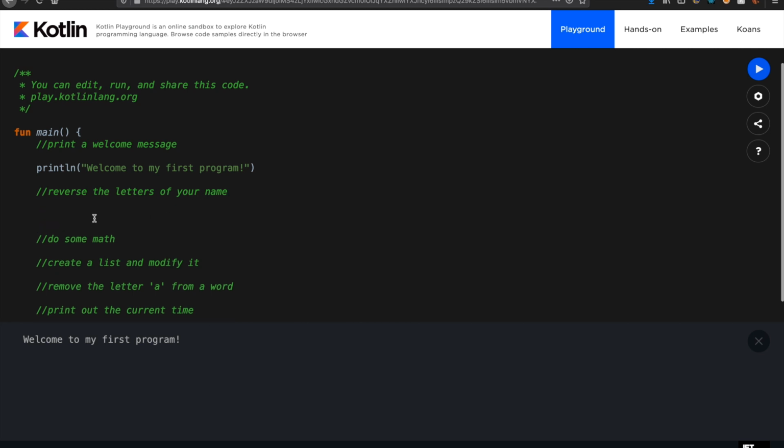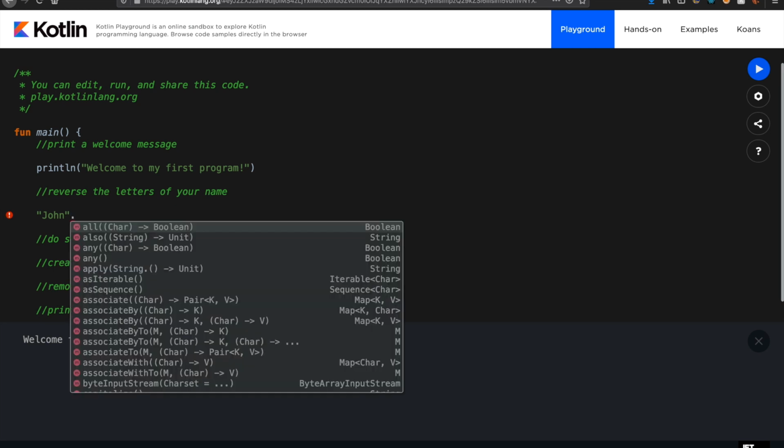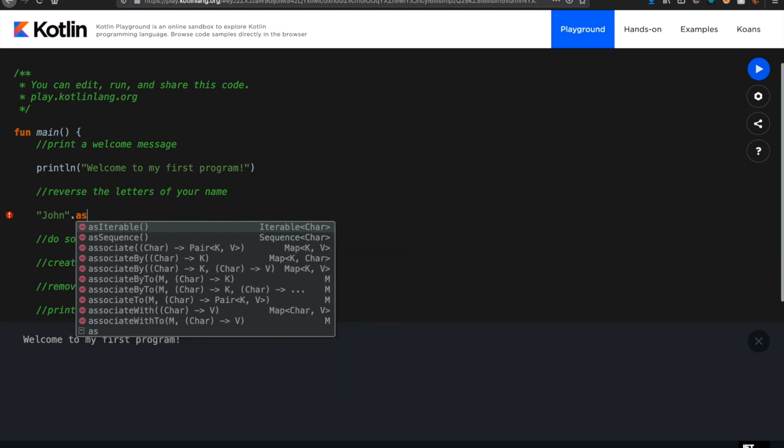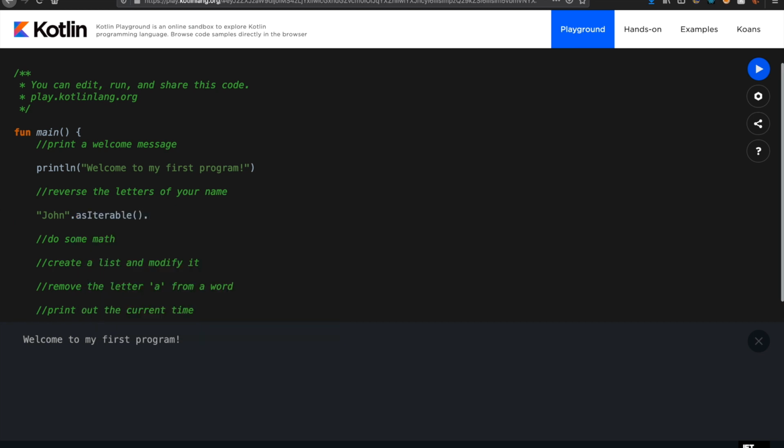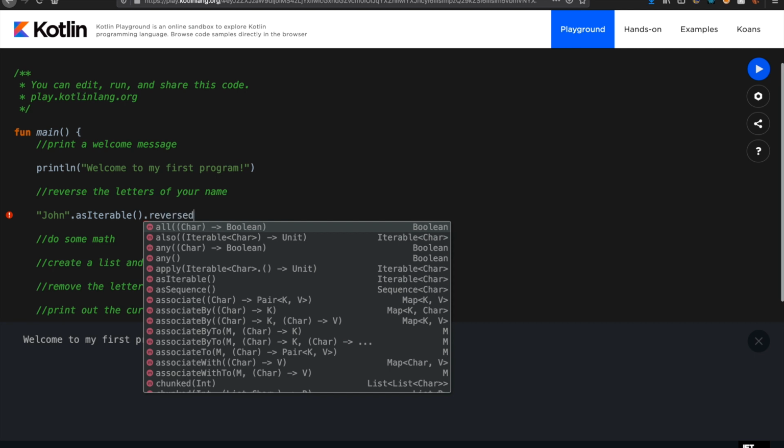Let's reverse the letters of your name. So what we're going to do is we're going to open up a pair of quotes. Then type in your name. For example, my name is John. Then just follow along. Don't worry too much about the syntax or understanding this stuff. What I really want to do right now is just to show you all of the things that you can do when writing code. So let's do dot as iterable, and then let's select reversed.